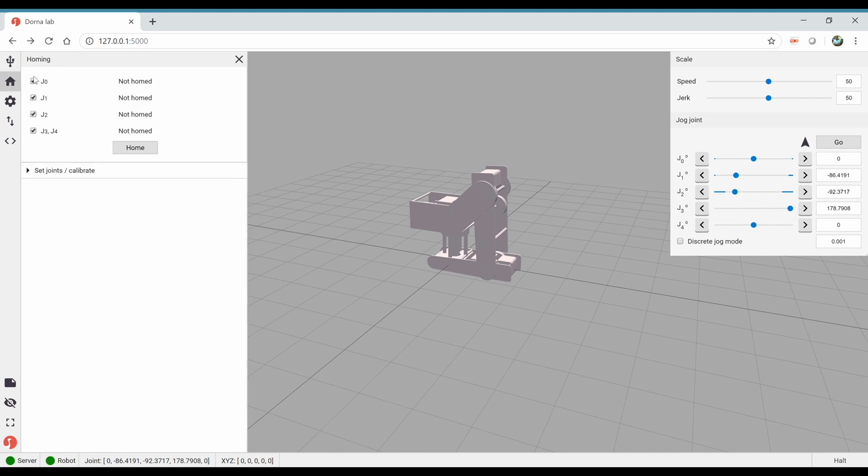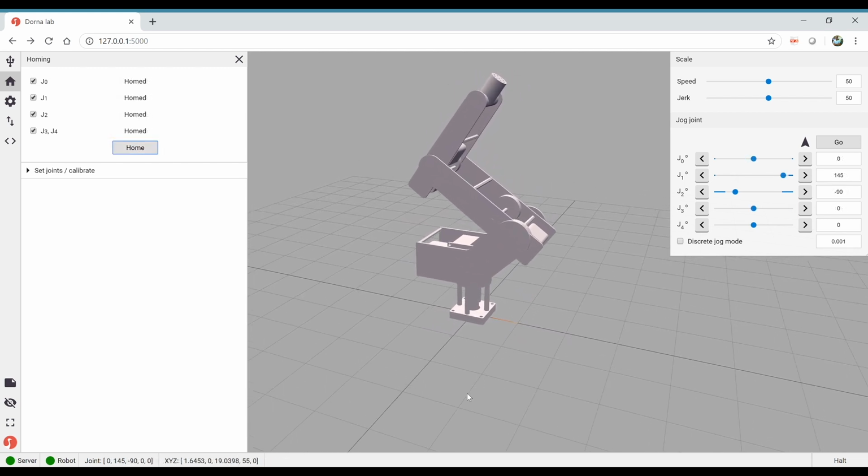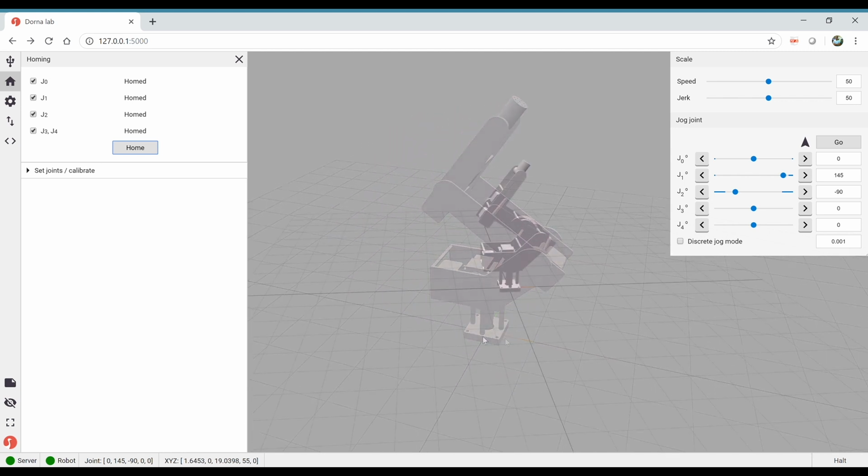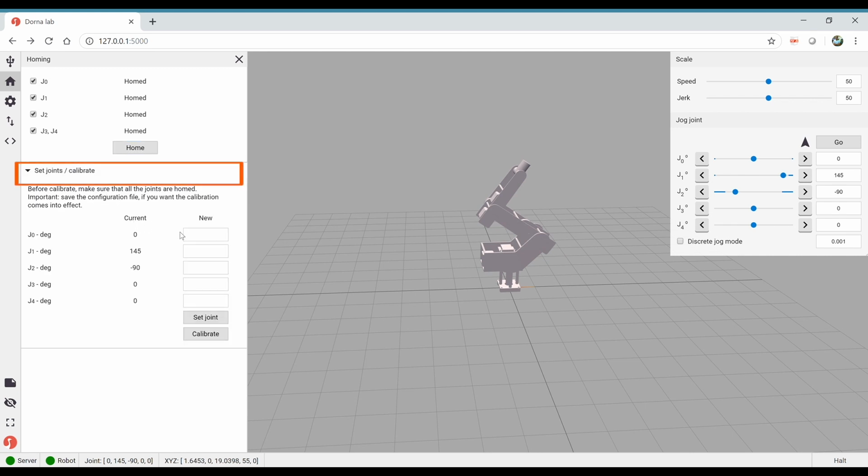Now that we've connected to the robot, and we can see the 3D model on the screen, let's home the robot. Click the Home button, and you'll see the Homing tab. To home the robot, press the Home button. Underneath the Homing tab is the Set Joints and Calibration tab. Only calibrate after you've homed the robot. For more information on Set Joint and Calibrate, you can refer to our tutorial on the subject.